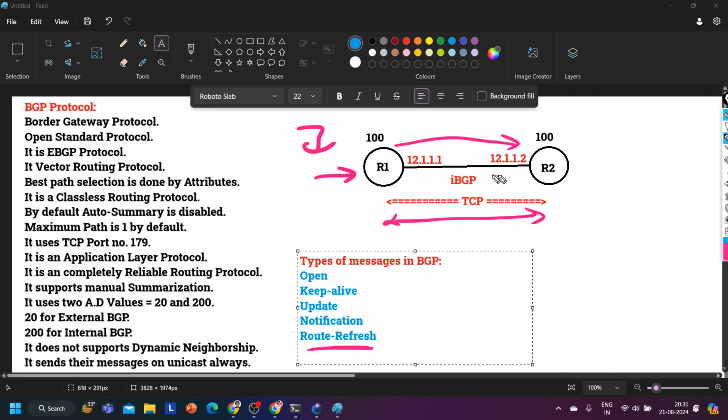But guys, if routers are breaking the neighborship, that means it is using their CPU. BGP is a vast routing protocol which is going to manage a very large number of prefixes. So if these two routers break the neighborship and again form a new session, it will use lots of memory, lots of CPU. So that's why we have the route refresh message. Instead of breaking the session, routers are going to exchange route refresh messages to update their database.